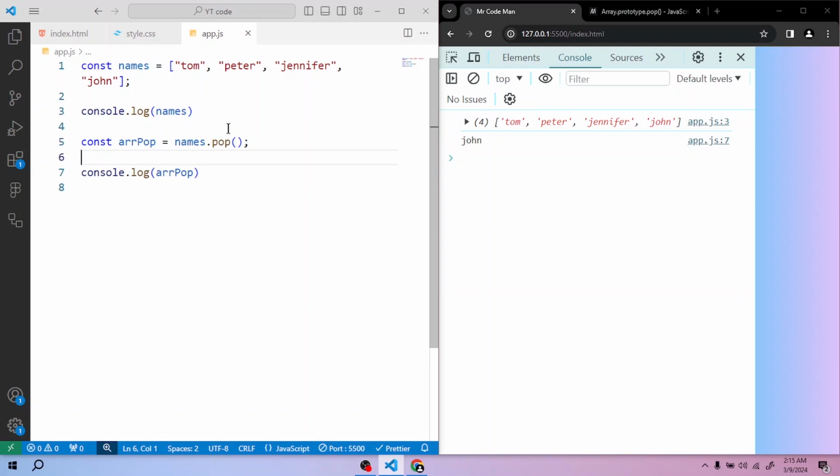Okay, one more thing I need to add is that this changes the main array. The array pop method changes the main array, that means it changes the last element and it is mutating. So I hope you know mutation. If you don't know mutation, just search on Google what mutation is, you will be fine.